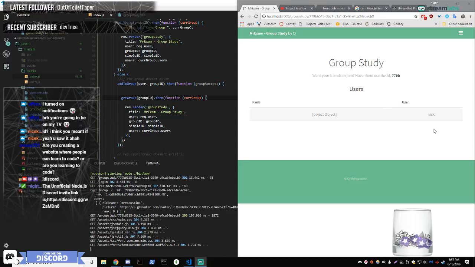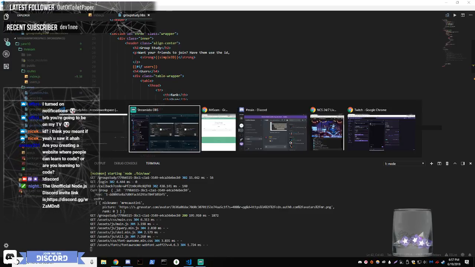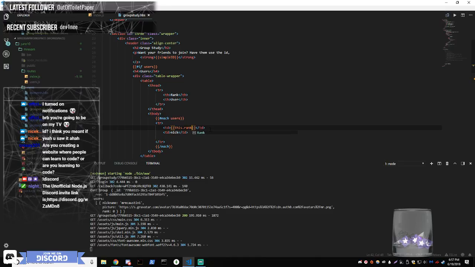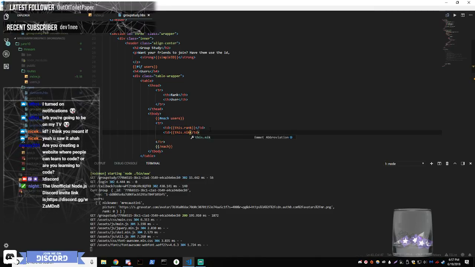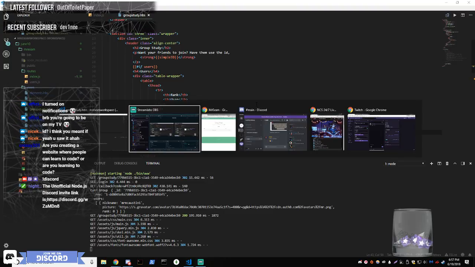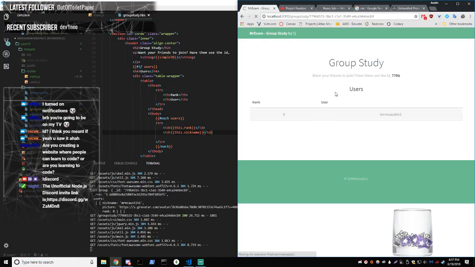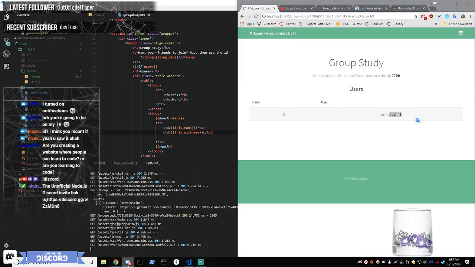So it's able to log it. So if I do this dot, what's part of it? Nickname. So rank and then user. So this dot rank. Rank is nothing right now, and then this dot nickname. So if I refresh this, rank 0, there you go.